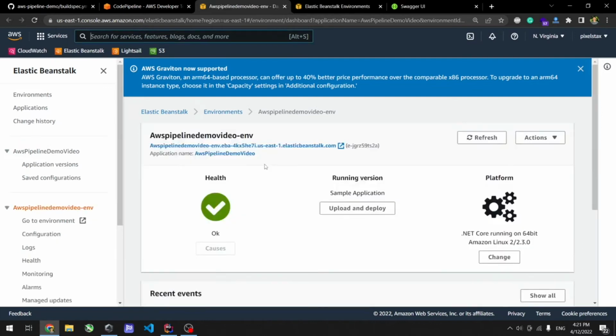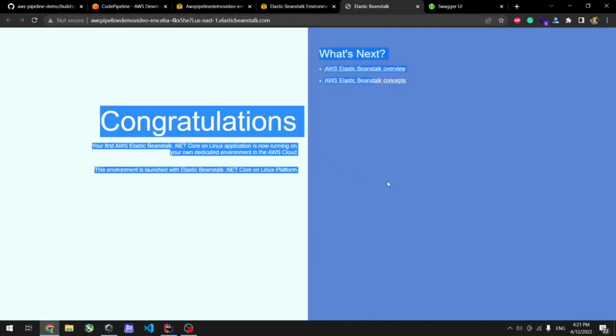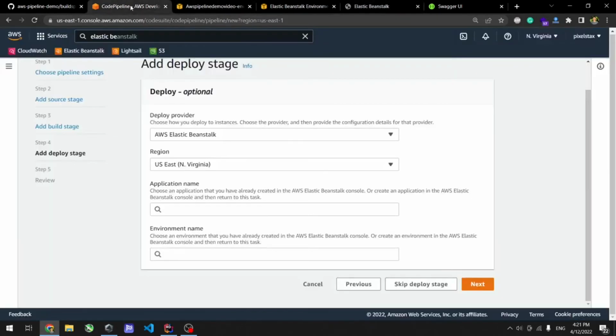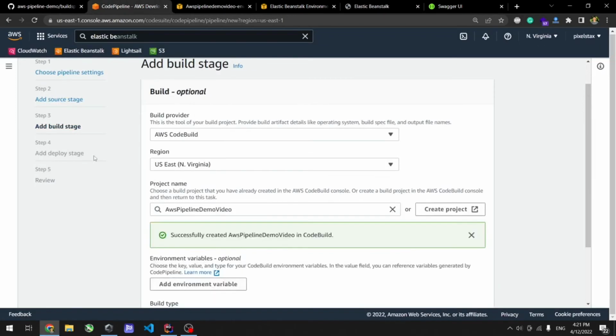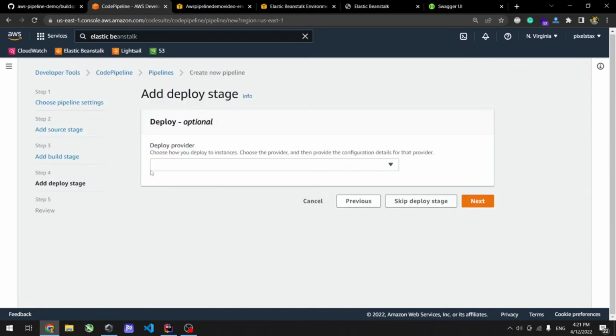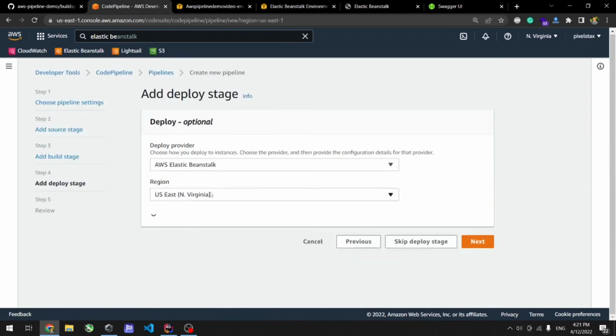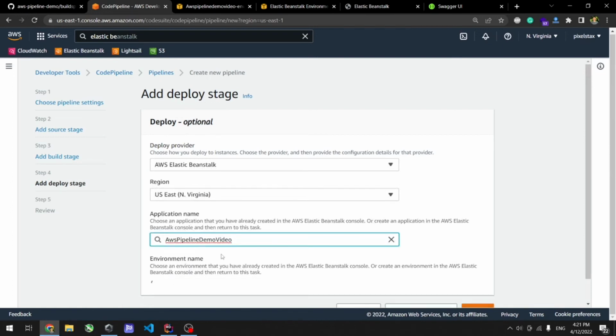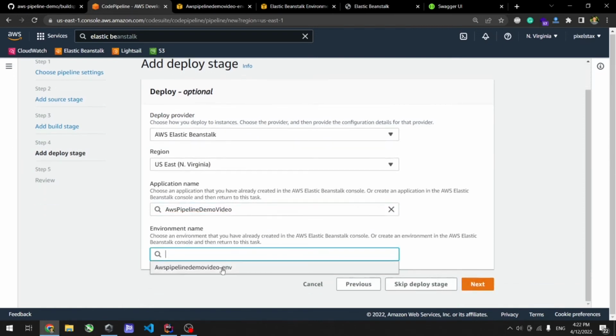Awesome, so now that I've reloaded this page, we can see that the health is okay and we have our own little Elastic Beanstalk environment. So let's click this and we can actually see what's on it, which is congratulations, you have your first Elastic Beanstalk environment. So let's go back into our code pipeline and choose an application name. You may need to go previous and then back into the deploy stage to be able to see this. So I'm going to click AWS Pipeline Demo Video, choose the environment name which is already attached to this, and then click Next.